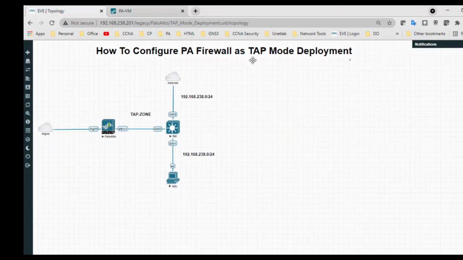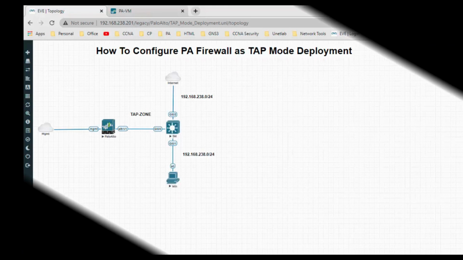Basically, tap in Cisco terminology is mirroring the configuration. Suppose I want to see what traffic this Windows machine is sending to the network, we can send one copy to the Palo Alto firewall so we can monitor the traffic. I hope this video has been informative for you, and thank you for watching.